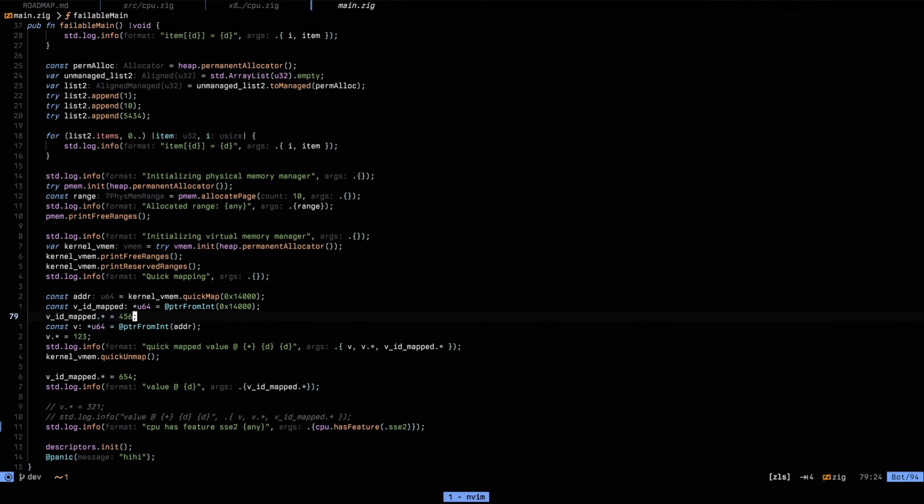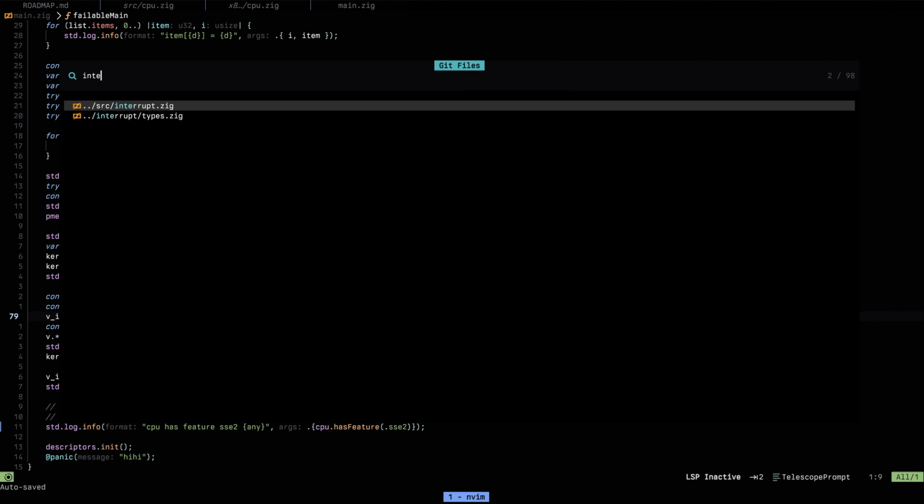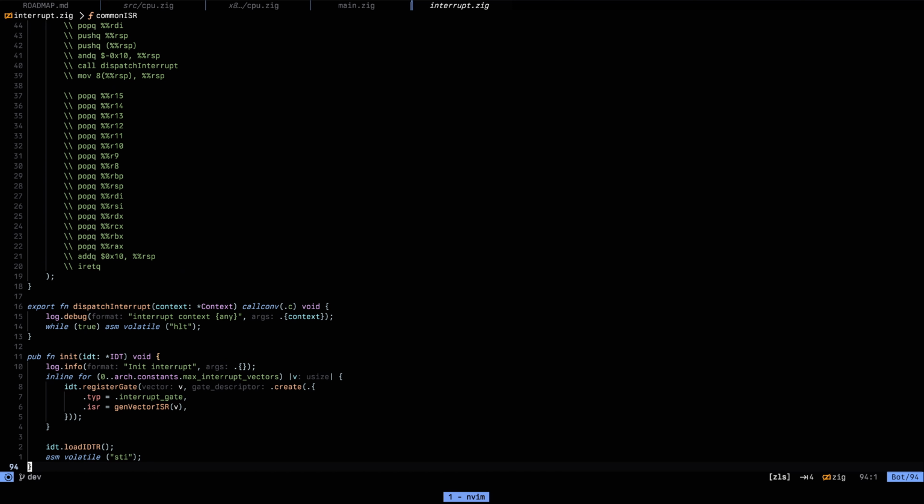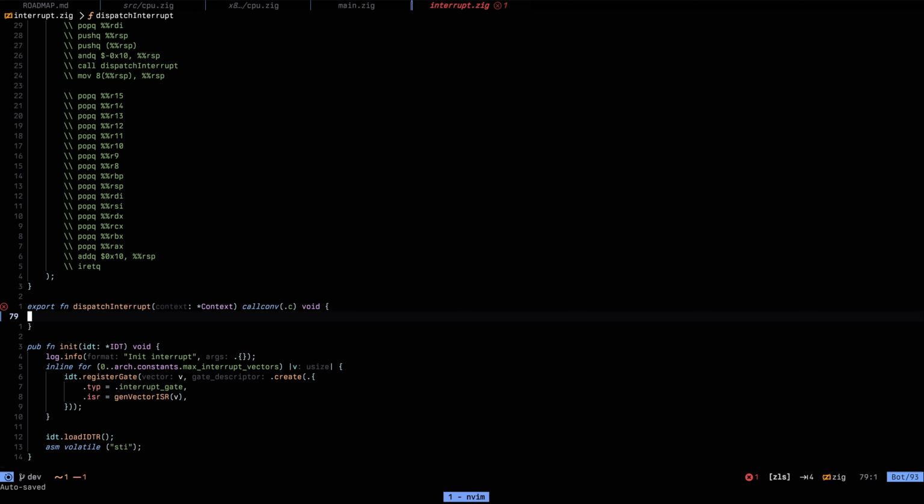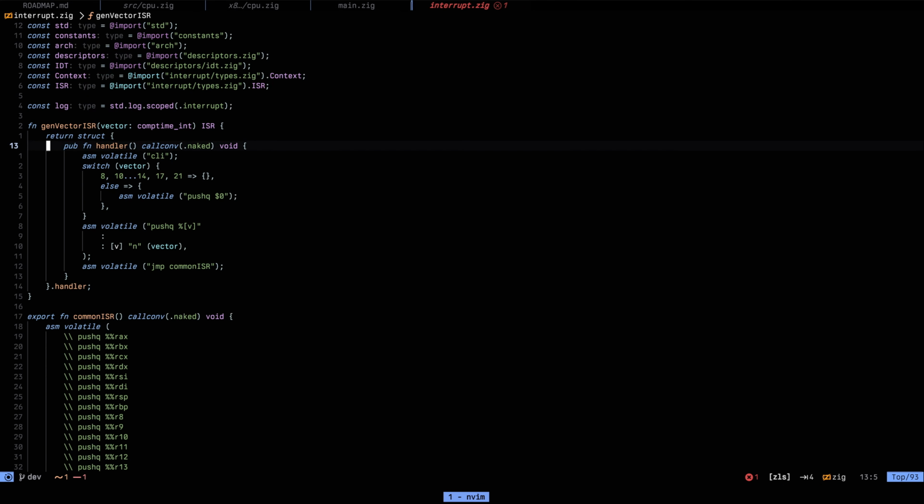Now, going back to our topic, let's go to interrupt. Here, this is where we've left off, basically. Dispatching interrupts. Here I want to replace these lines with real dispatching code.